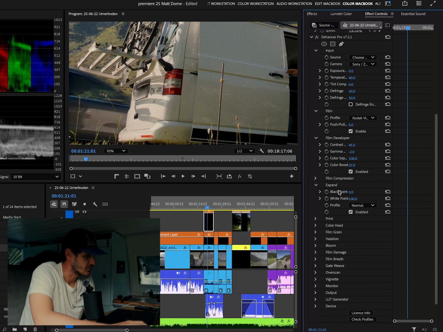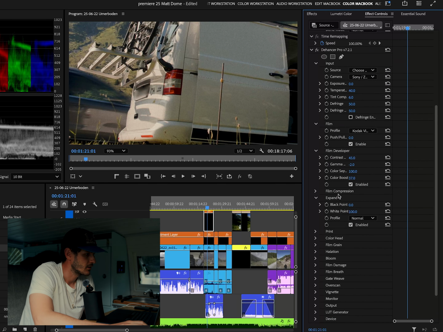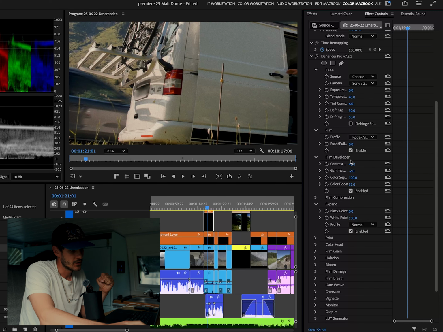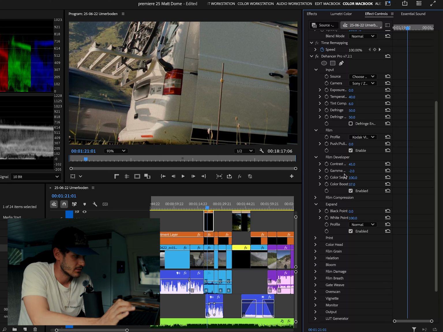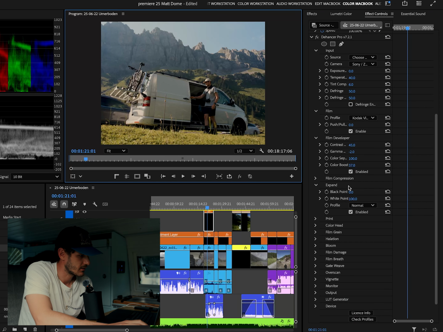Then with expand, you can target the black and the white point separately. Kind of like if you're pumping up the contrast, you're pulling the whites and the blacks apart from each other. Here, of course, you're also targeting the colors. So not only luminance or contrast in luminance, but also in colors. So you're also applying color contrast. And here you can target the blacks and the whites. Let's just put us back like that.